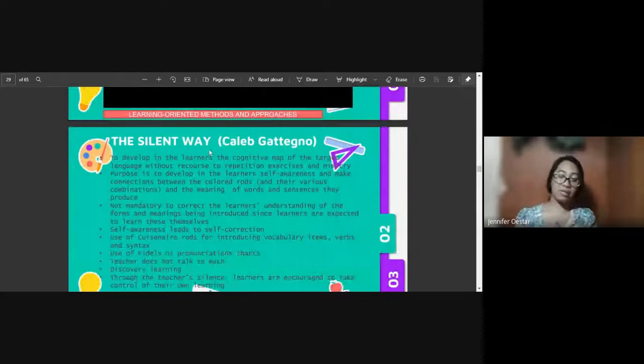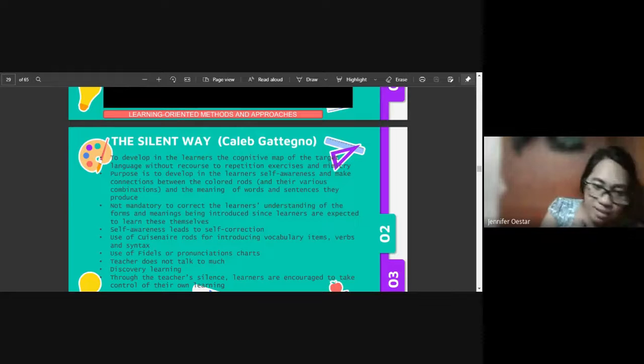Then we have The Silent Way by Caleb Gattegno to develop in the learners a cognitive map of the target language without recourse to repetition, exercise, and mimicry. Purpose is to develop in the learners self-awareness and make connections between the colored words and their various combinations and the meaning of words and sentences they produce. So it is not mandatory to correct the learner's understanding of the forms and meanings being introduced since learners are expected to learn this themselves. Self-awareness leads to self-correction. Ito naman yun.